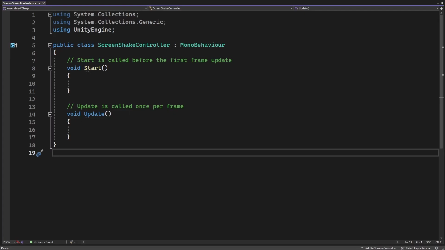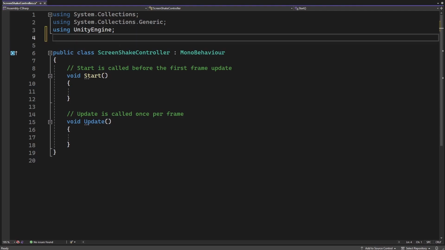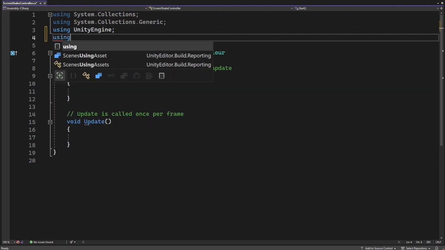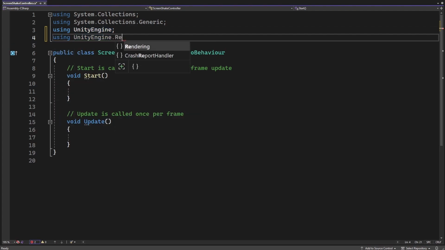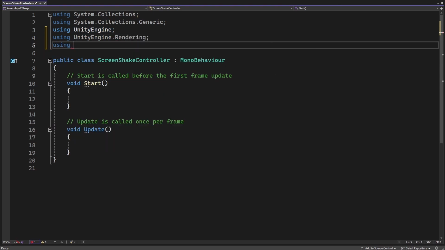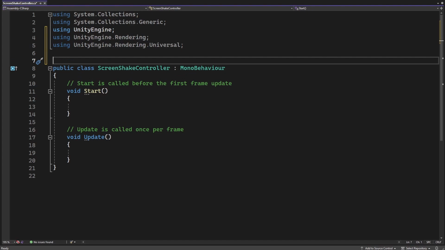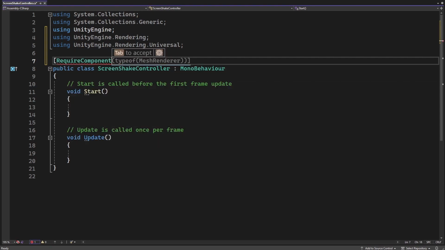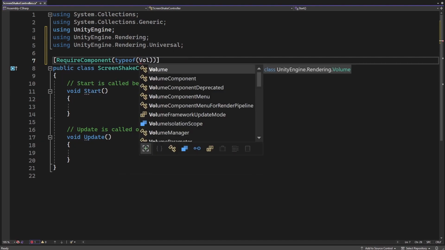Now the first thing we need to do is access the screen shake settings, and that is a part of the volume component. To get access to that, we need to be using UnityEngine.Rendering and UnityEngine.Rendering.Universal. Now let's declare that this script needs the volume component, so this script will only be placed somewhere where there is actually a volume component. So let's say RequireComponent, type of Volume.